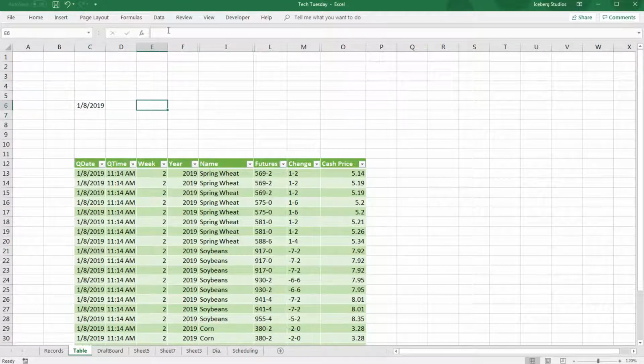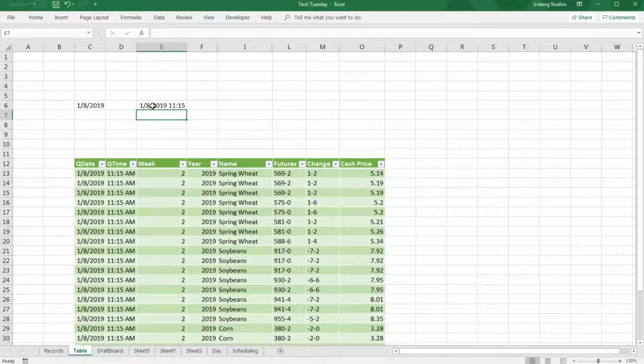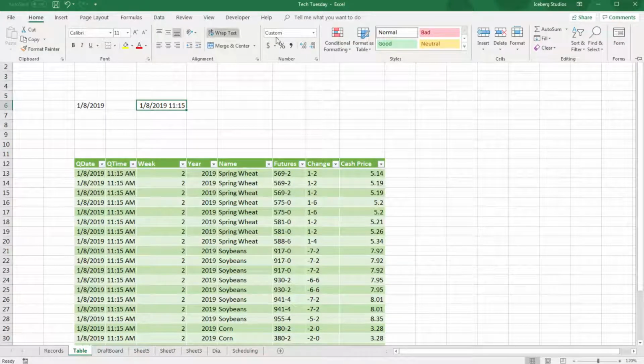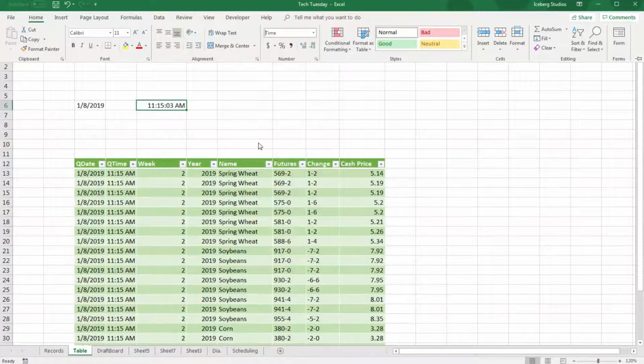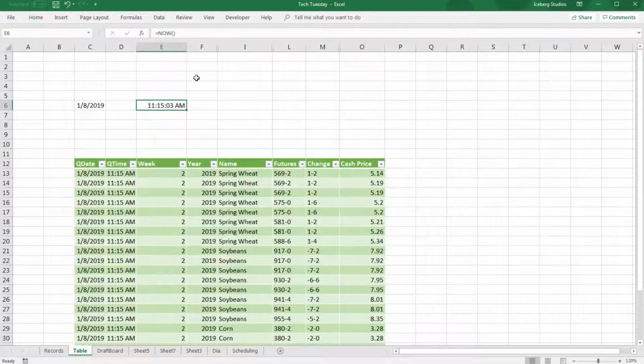We're going to do a second example, equals now. Open parentheses, close parentheses, boom. So now that's slightly different. That gives us the date and the time. Now we can reformat this, and I don't remember how to do it. There we go, custom formatting. Is there a time in here? Yes, there is. Boom. So you reformat that to time, and it gives you the time, takes away the date for you. It's currently 11:15 a.m.